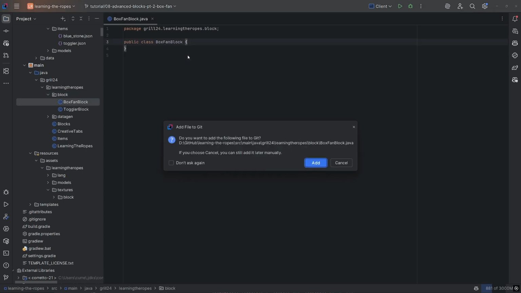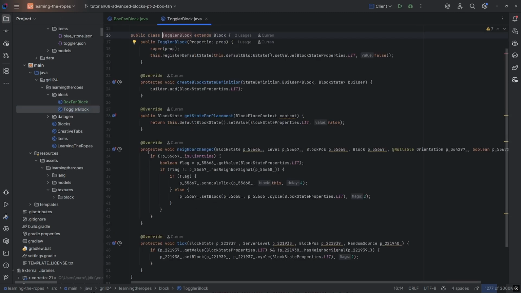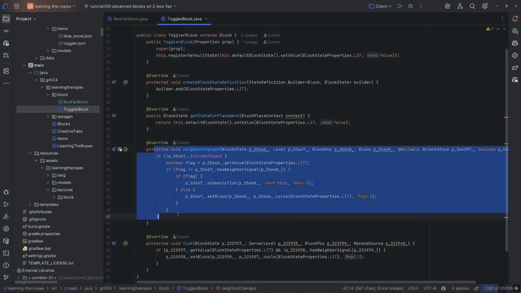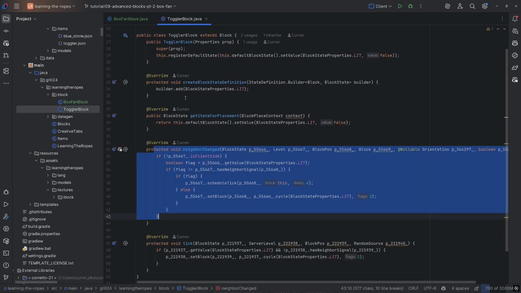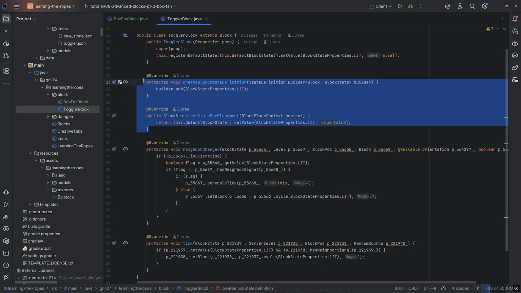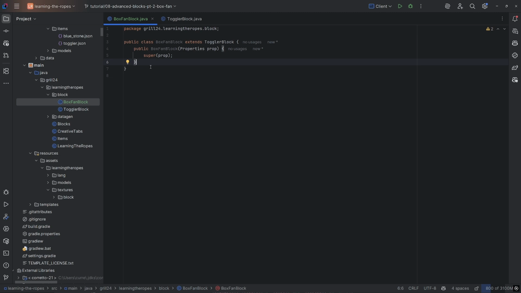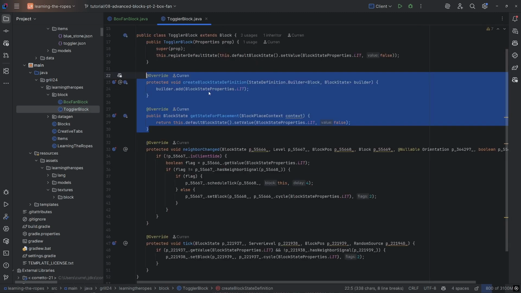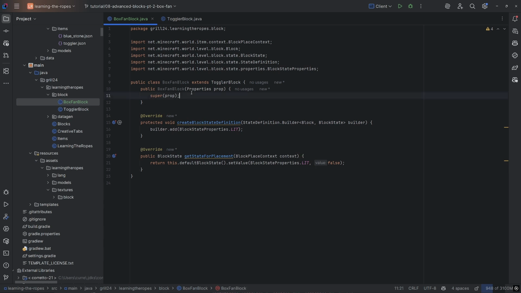Now previously we made the toggler block, which has functions for changing the lit state based on whether it's powered by redstone. We want all this logic plus the directional logic, so we're going to extend the toggler block class. And then we'll go to the toggler block class to take the methods that we need to override, which are these two. Paste them in here. We also need to grab the register default state to put in the constructor.